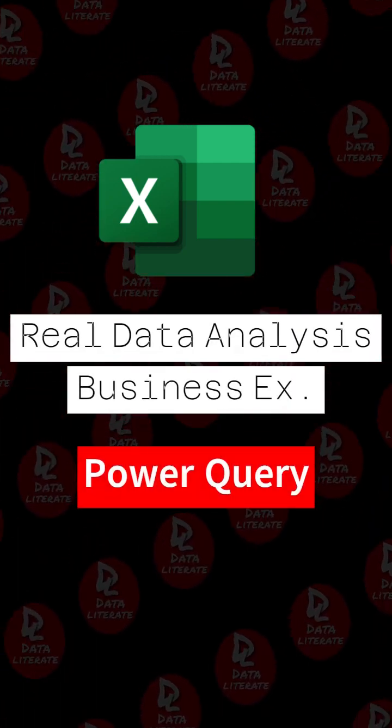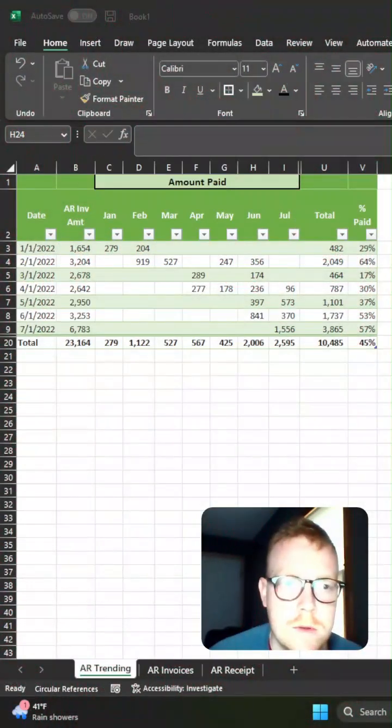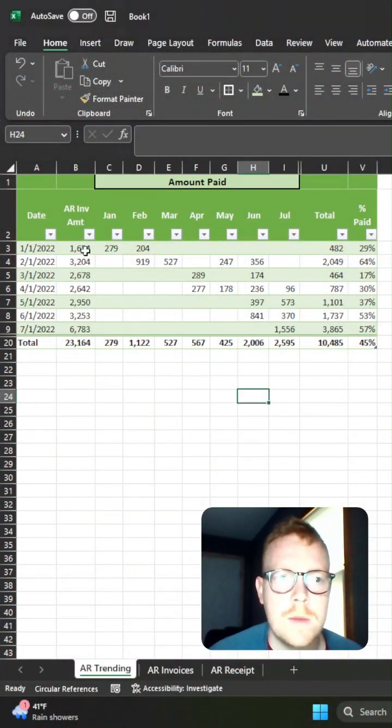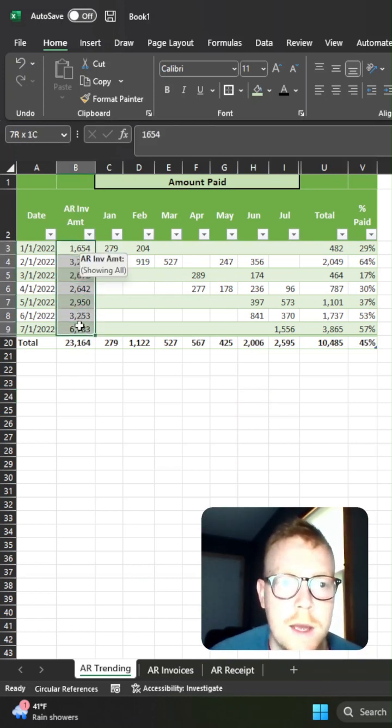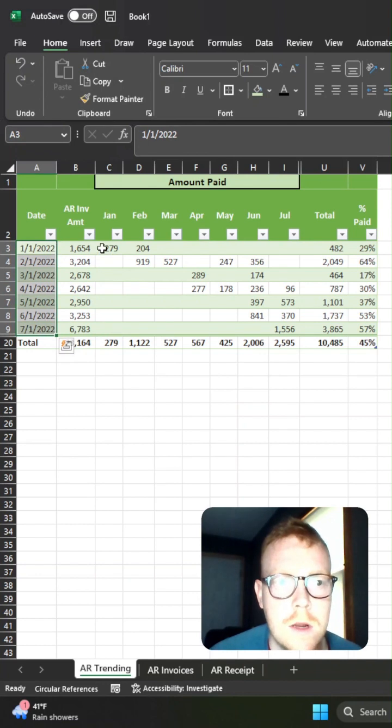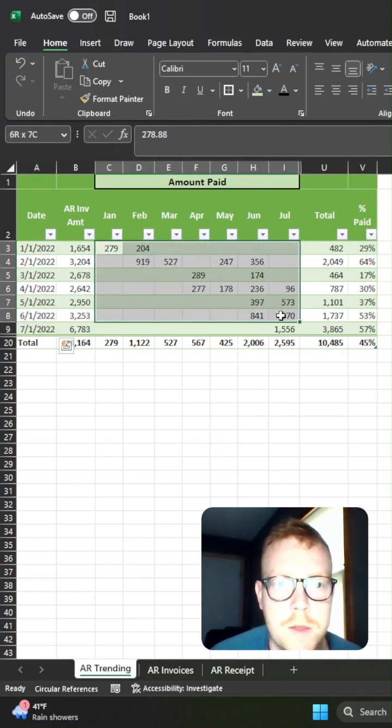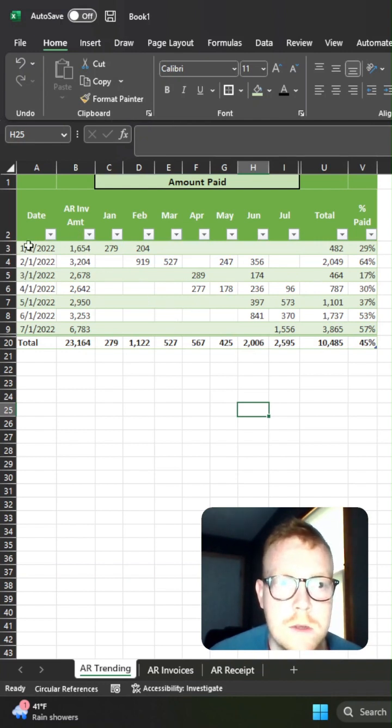Let's walk through a real-world data analysis example. In this example, I'm charting out our accounts receivable invoice amounts by invoice date, and then we are showing the trends of all the payments that were applied to those invoices. So this is a nice visual. You can actually see when the payments are flowing in. This is a good way to report on your receivables and payments.